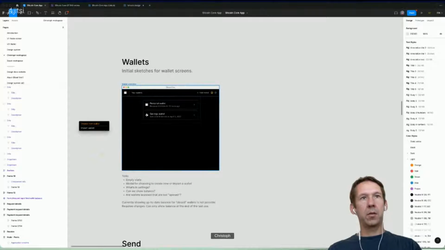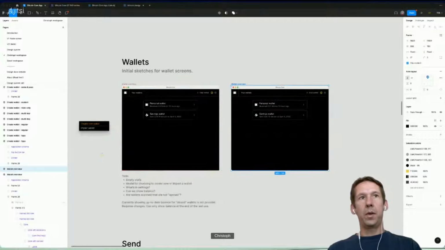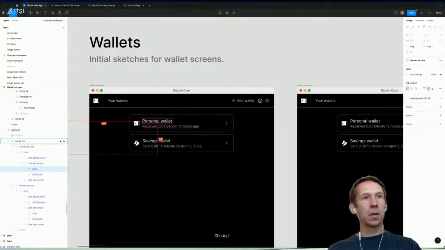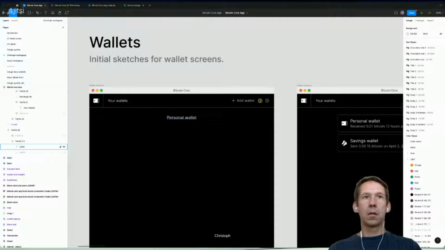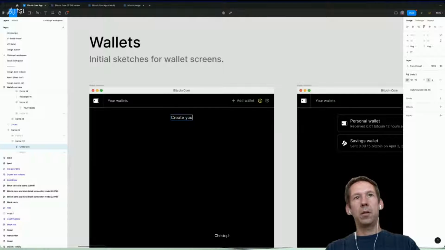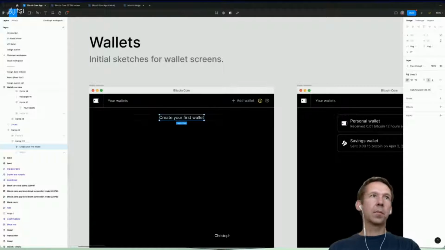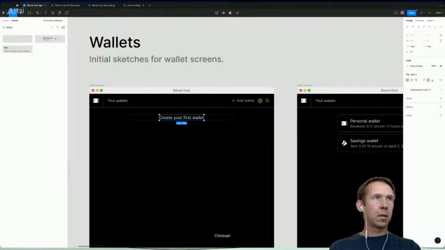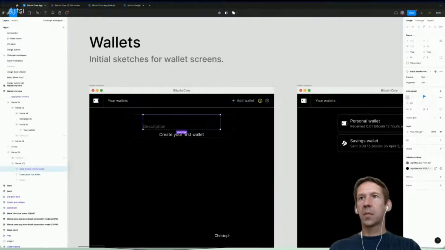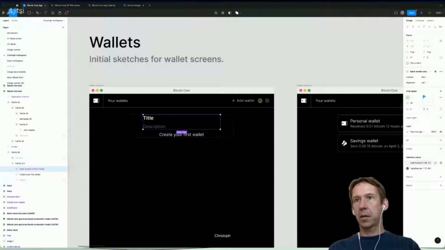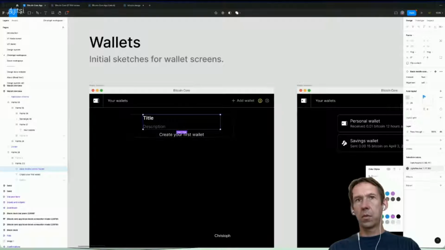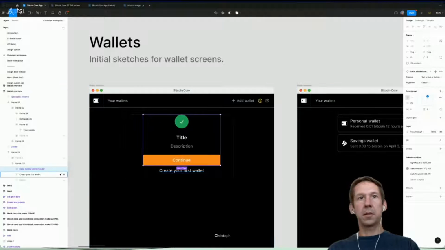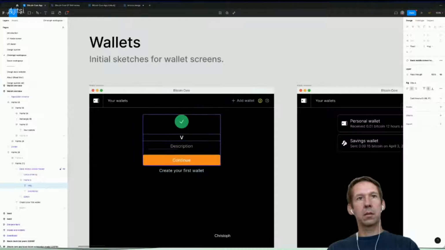And, here in wallet overview, we need an initial view where it simply says create your first wallet. Actually, let's use a header component here. This one. Let's switch colors real quick. Go, and we want text, icon, label, button, centered. Create your first wallet. Yeah.